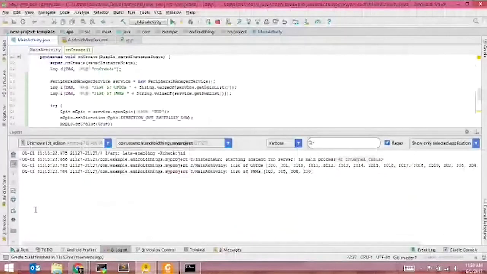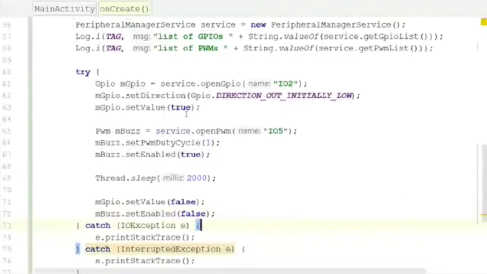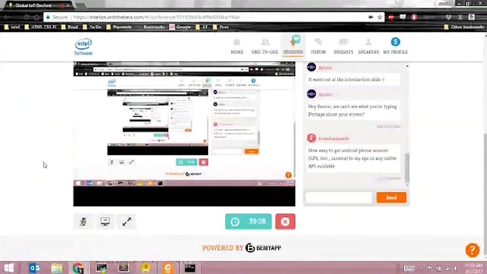All right, if you can't see what I'm typing, I guess. So I didn't do much here. It was quite easy. What I did, if you missed that, I just added the GPIO that was connected on IO2, set the direction, set the value. Same thing I did with PWM, just make sure that you get the name right where it's connected to. Set the duty cycle and enabled it and disabled it. All right, that's all I've done.